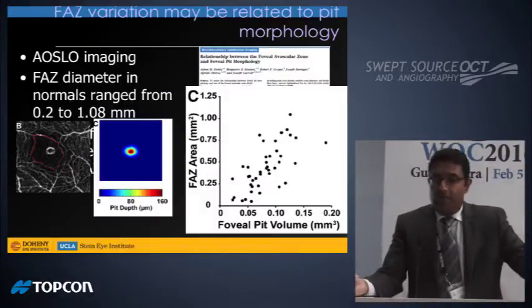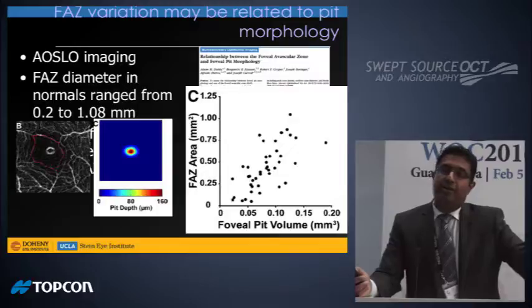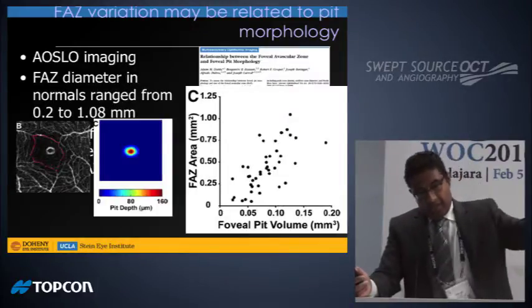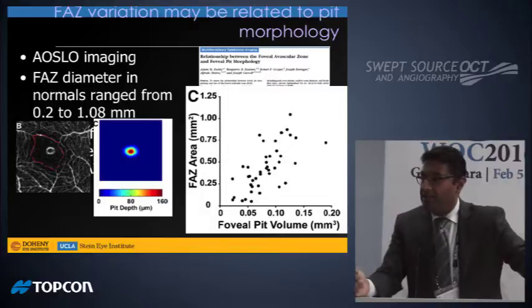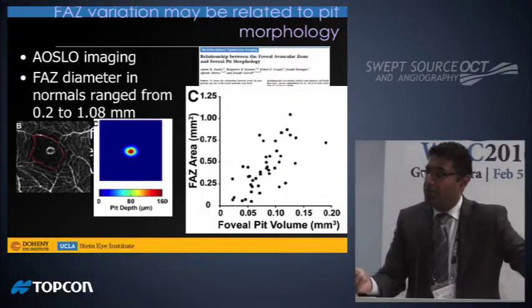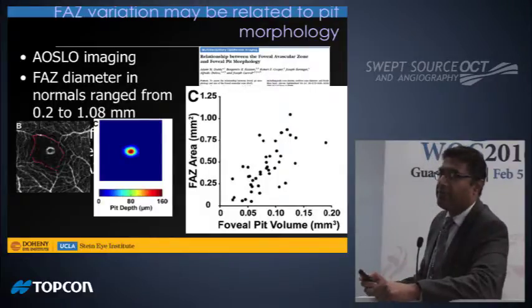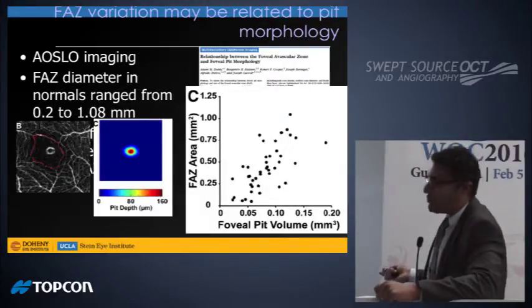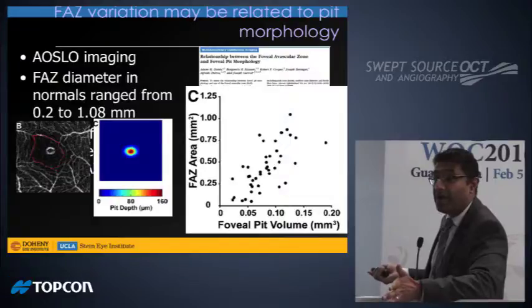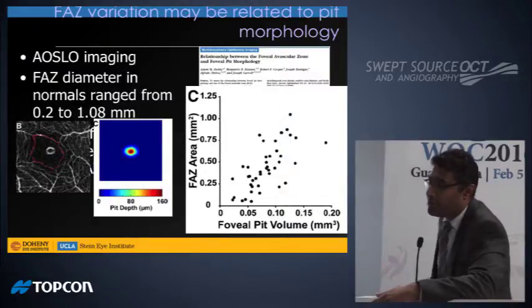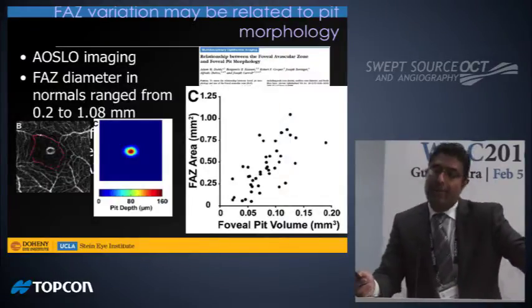Well, one approach may be that you might be able to make a correction based on the morphology of the pit on the reflectance OCT. This was a nice study that was done that showed there is a relationship between the volume of the pit and the area of the FAZ. Unfortunately, you can see here there's a relationship, but there's a lot of scatter as well. So it's not a perfect solution, but it may be one way to handle this.